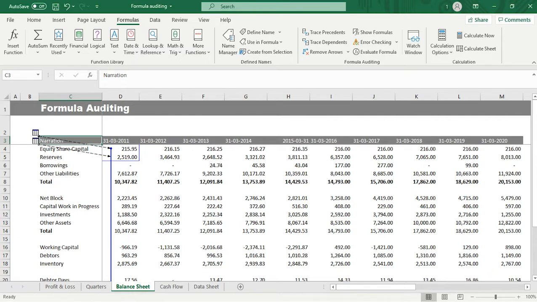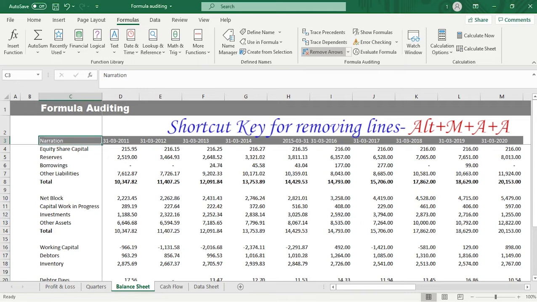Once we have made these drawings with the trace precedent lines, how do we remove them? Simply click on Remove Arrows or use the shortcut Alt plus M plus A plus A.